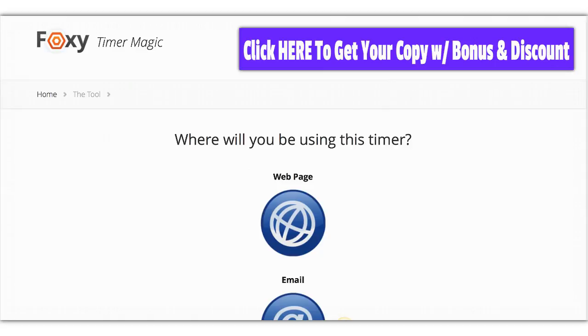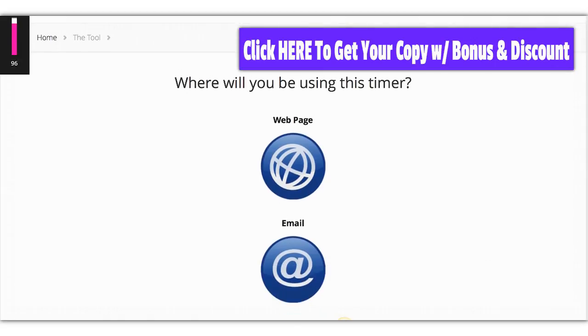So when you first log in, you can click on the tool and you'll go to this page right here, and it'll basically ask if you want to create a timer for a web page or for within an email. Obviously, web page is one that shows up on a website, and the email one is one that shows up within the email itself once someone actually opens the email. So I'll actually show both of these, but we'll first click on the web page one.